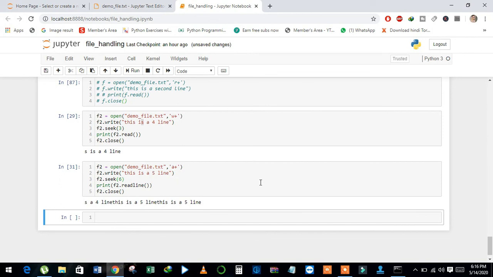In this video we have discussed file handling and some important methods that are used in file handling, and also we have discussed how to use R plus, W plus and A plus mode.